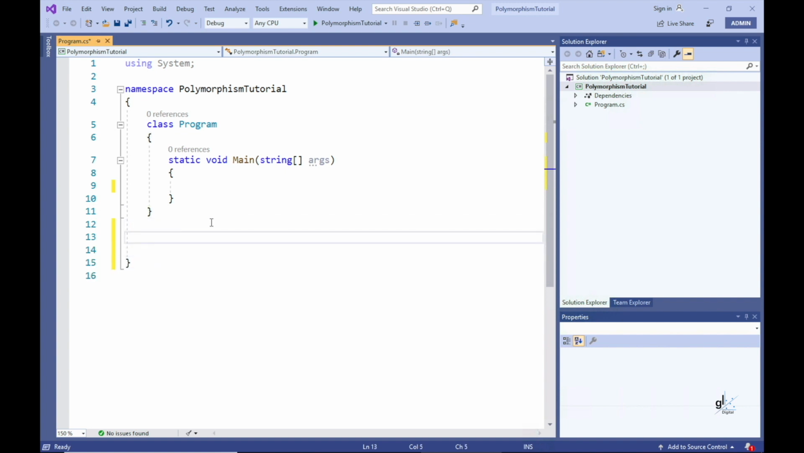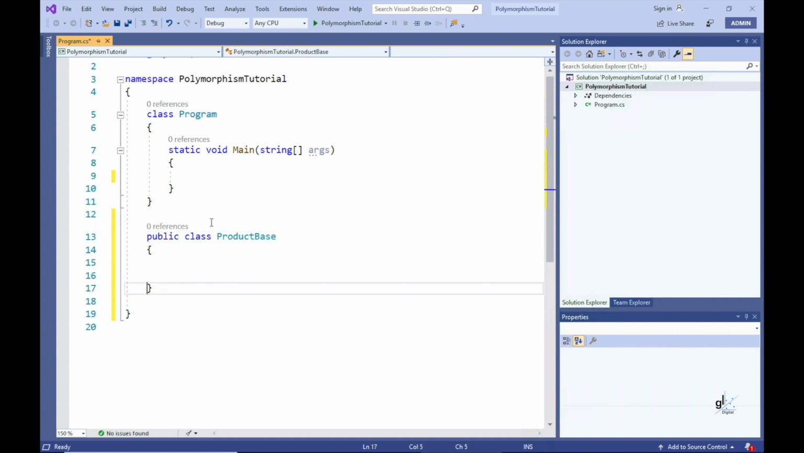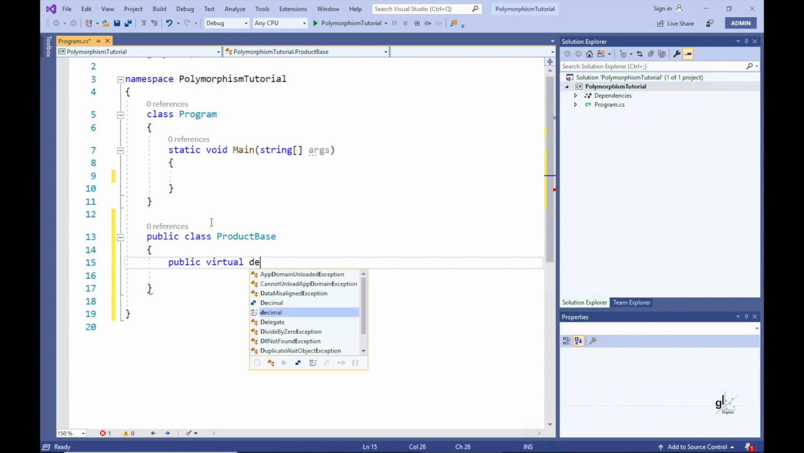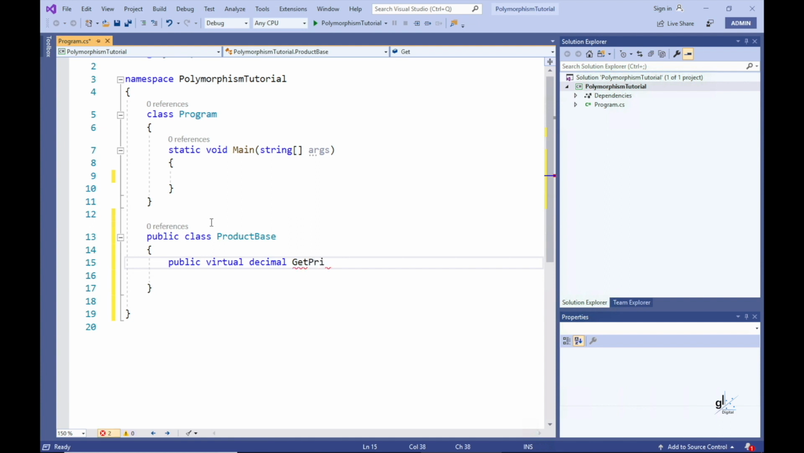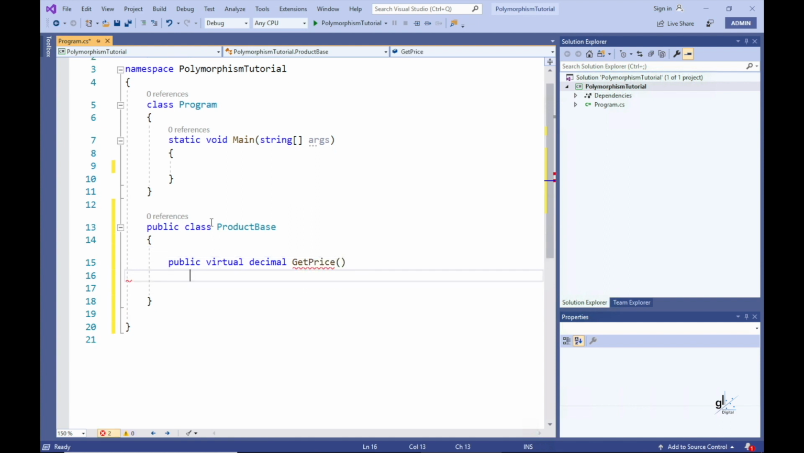So let's create a base class and call it productBase. Let's implement a method for this class named getPrice. This method must contain the virtual keyword so that any derived class can override the getPrice implementation in the base class with code specific to the requirement of the derived class. This method simply returns a decimal value of 10.00.